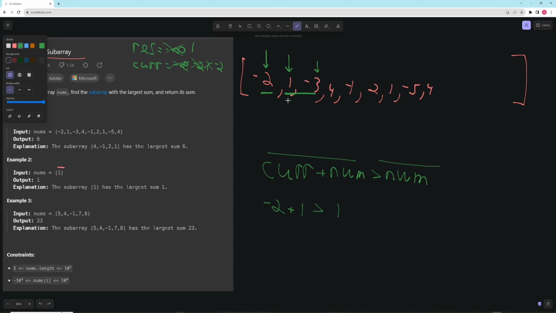And so is the result bigger? No. Okay. Now we're over here. And since our current is negative, remember, anytime our current's negative, we can just get rid of our old array.